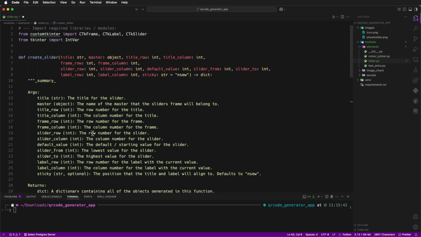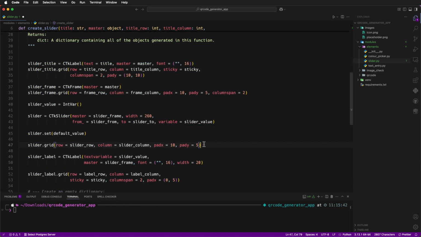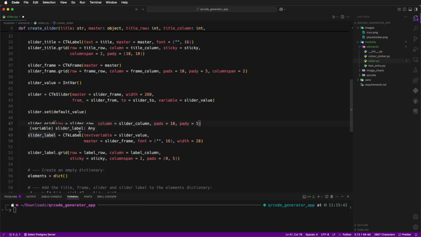Forget what I've set on this. I think it's like 10. Well, no, it would vary from each one. Then we're going to specify where on the grid it's going to be. Then we're going to put a label next to it, and this will basically just show us what the actual value of the slider is.